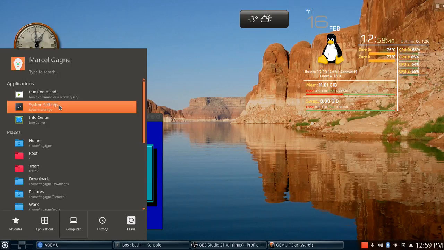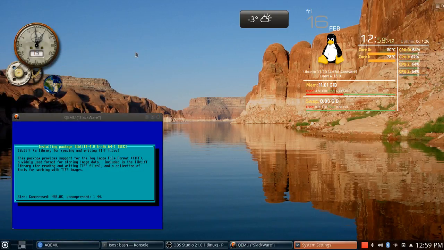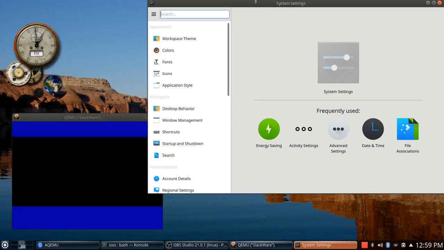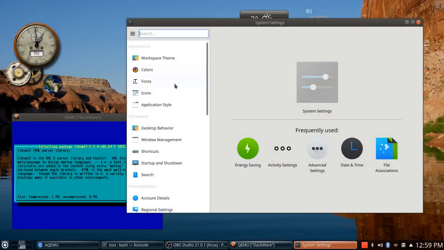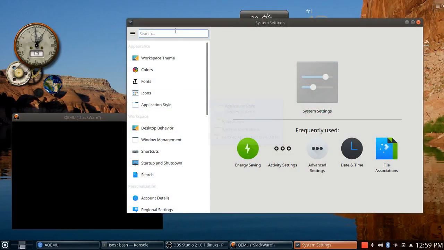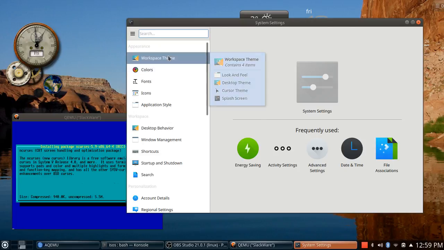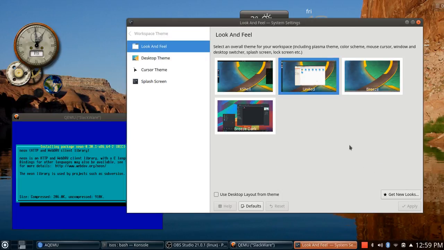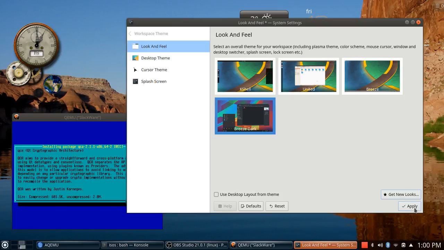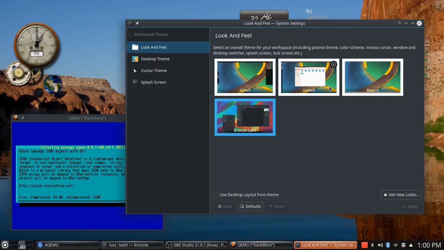If I go into system settings, and my goodness, Slackware, you're huge. You're huge, Slackware. Don't take it like that. Workspace themes. There are color schemes and so forth that the system is running. We can go Breeze Dark and we can go apply, and that will change the look and feel of the system. There we go. All these things are carried over.